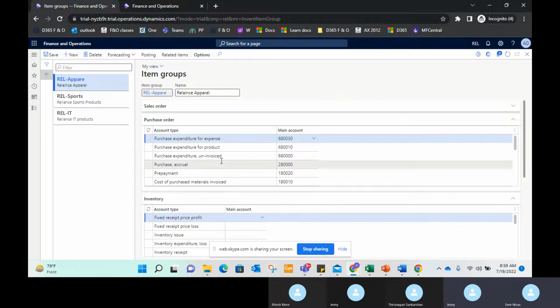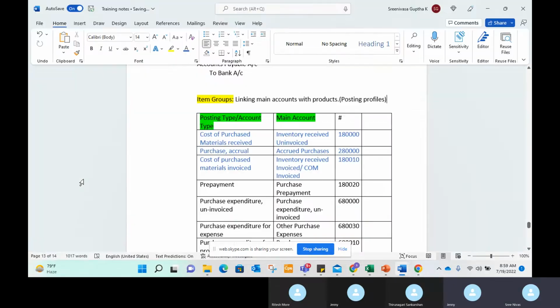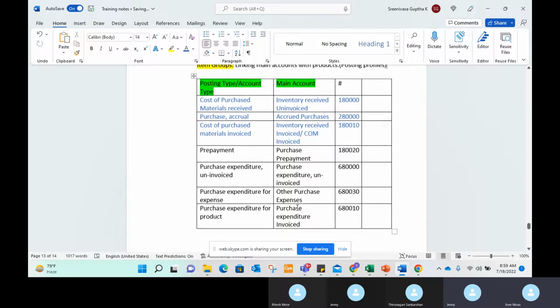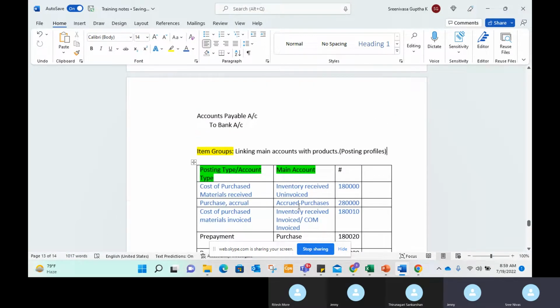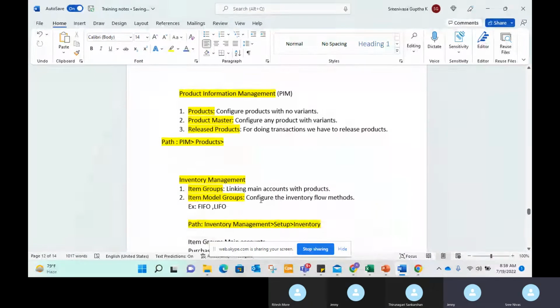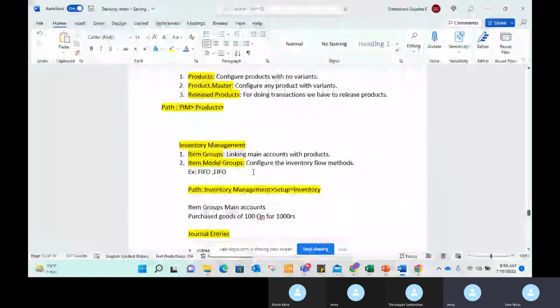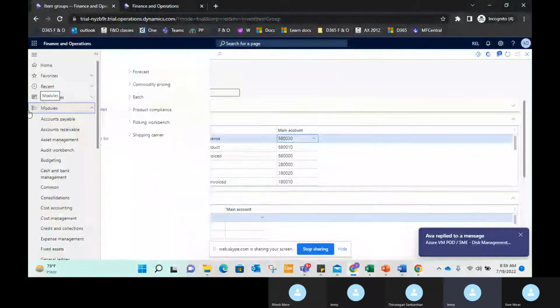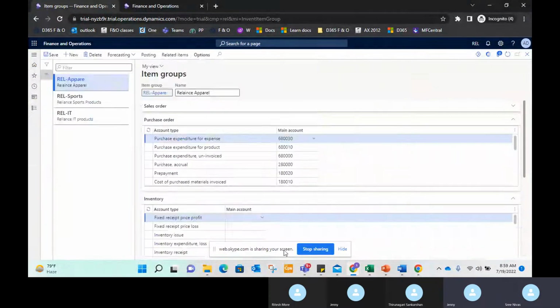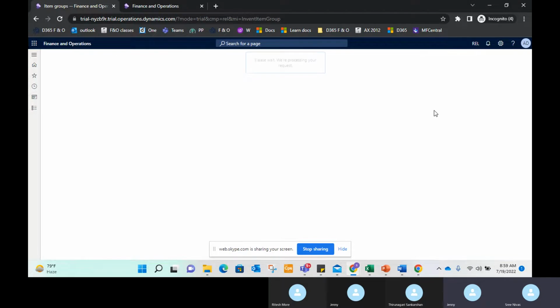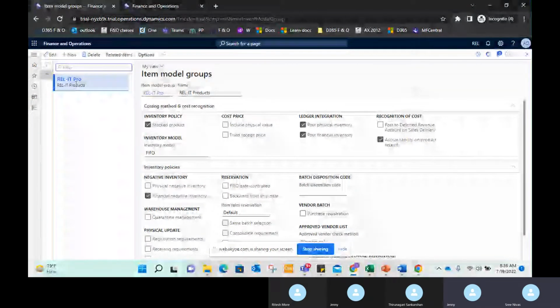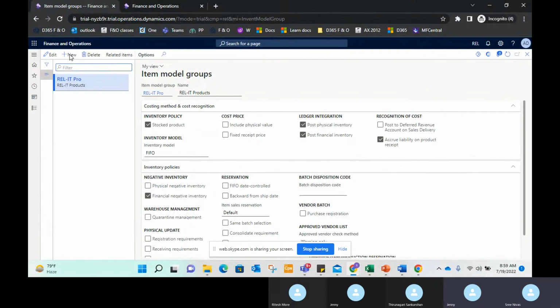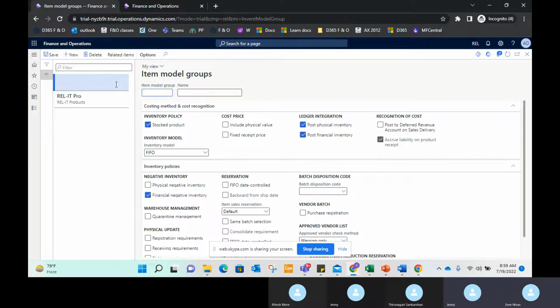Okay, so what is the next one? Inventory management. As we discussed, we have to do item model groups. Item model groups are nothing but the inventory flow methods like FIFO and LIFO. For example, assuming that you are following an inventory model group as FIFO for all the products. For Reliance IT products, we have already created it. For apparel also, we'll give, for example.